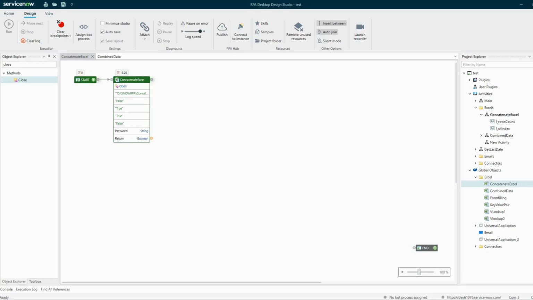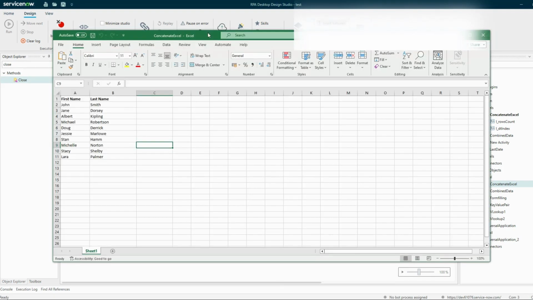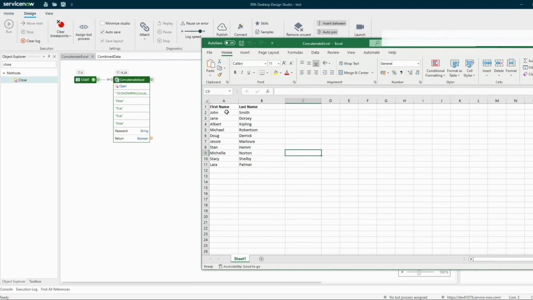In today's video, we are going to look at a simple Excel automation. So now let's understand the use case. I have a sample Excel which has a Sheet1 with two different columns, first name and last name. Our task is to add the full name in column C. So we have to concatenate first name and last name and add it in column C.